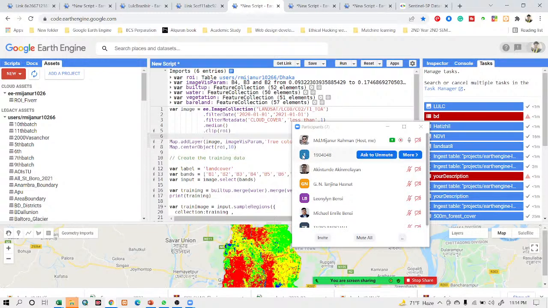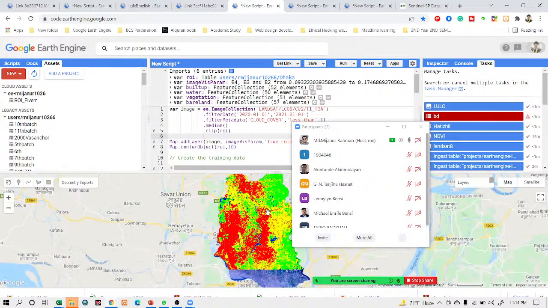Any question? Anyone? Any question about Sentinel-2 satellite imagery filtering results?